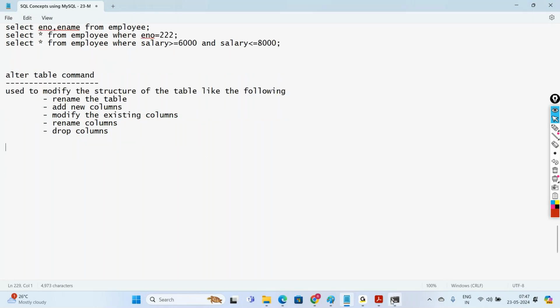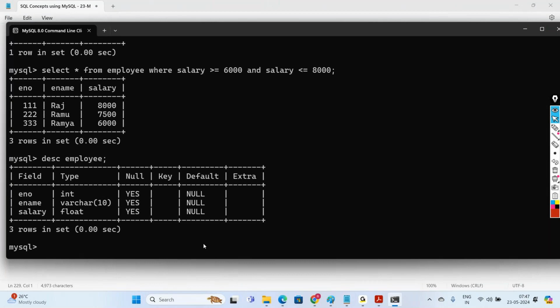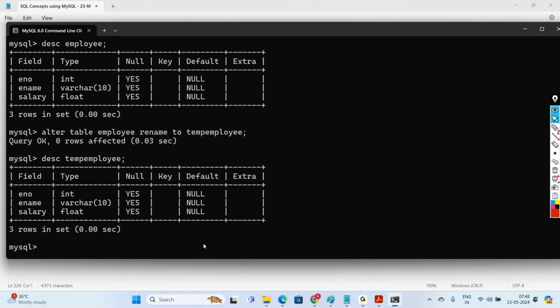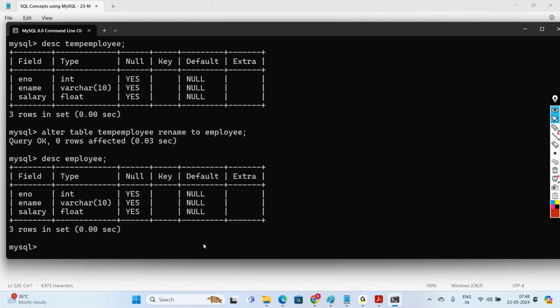For example, we have the table employee with three columns: eno, ename, and salary. Now let us change the name of the table first. How to change the name of the table? Alter table employee rename to temp employee. Now see, if I say describe temp employee, we get the structure of the table. Now let us go back to the employee table. Alter table temp employee rename to employee. Now describe employee, and we get the table structure here.